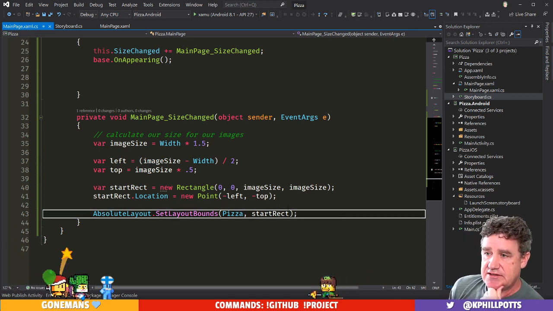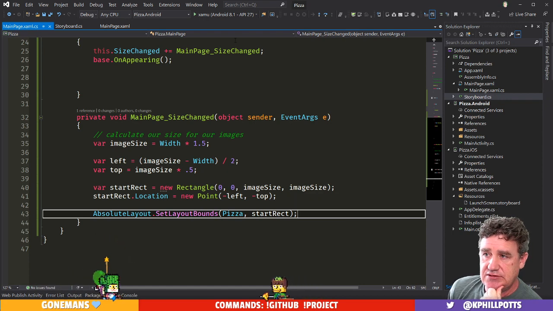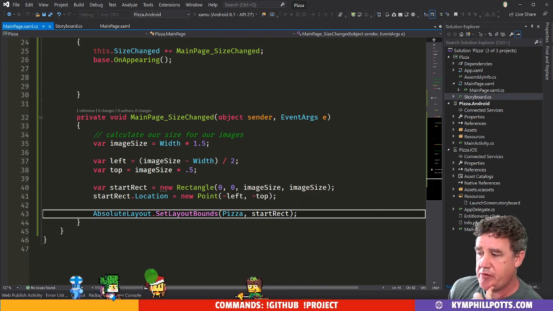Let's see what that does. Let's see if that positions our pizza roughly where we want.